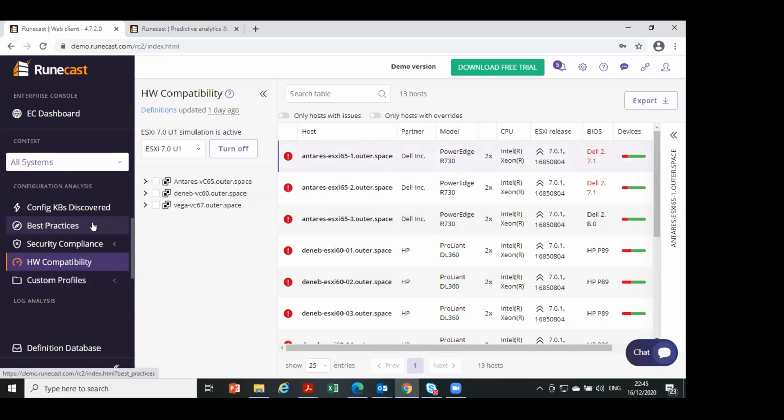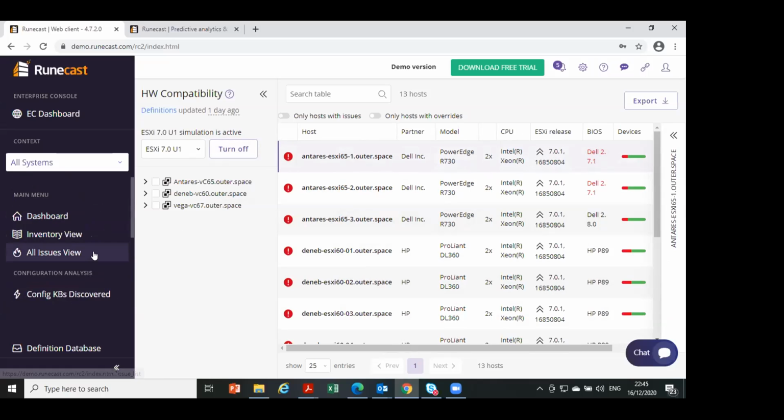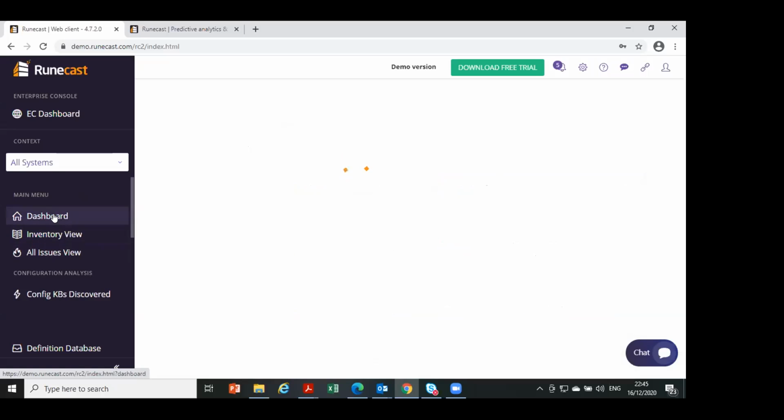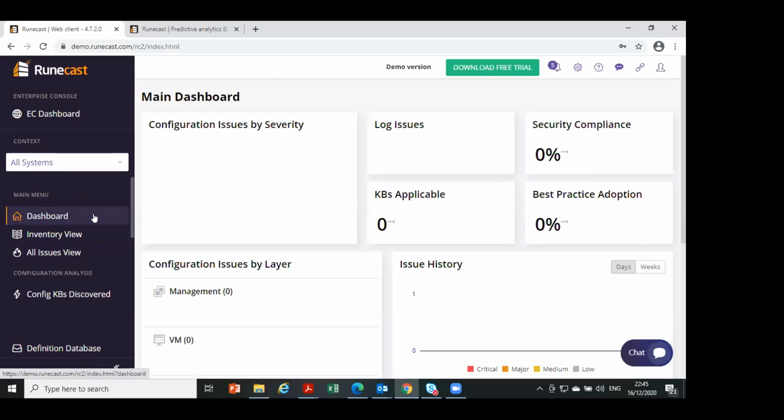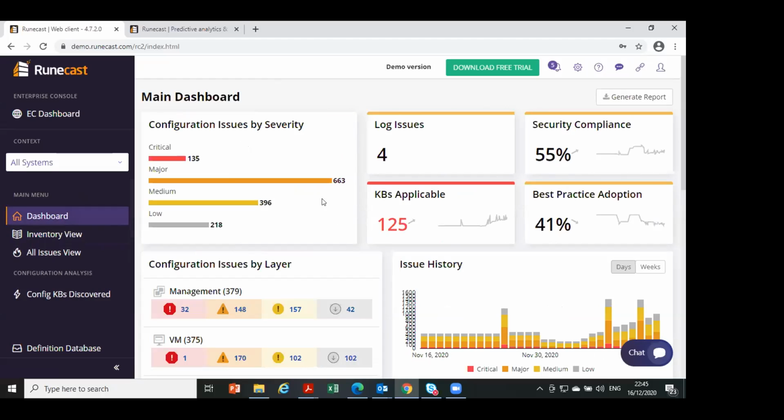So we have looked at the KB article, best practices, security compliance, and hardware compatibility. Now when I go to my main dashboard, you can find that we have summarized your environment, how many KB articles you have not followed. So you have 135 KB articles which are severe, and you need to look at what is your security compliance standard, what is your best practice adoption.